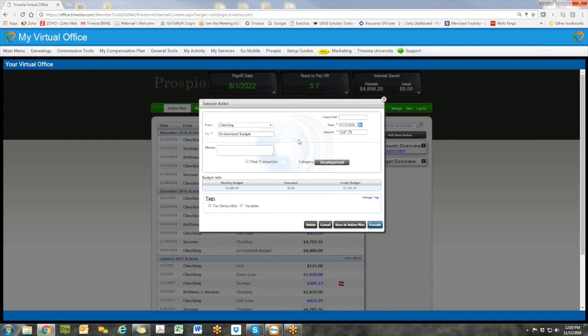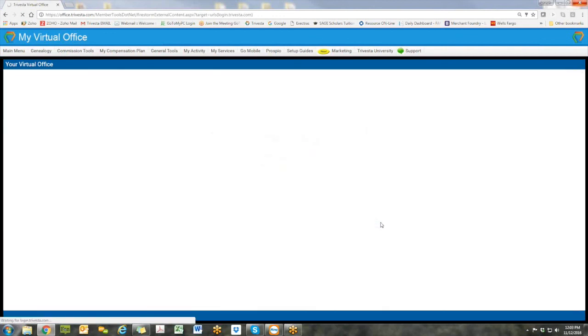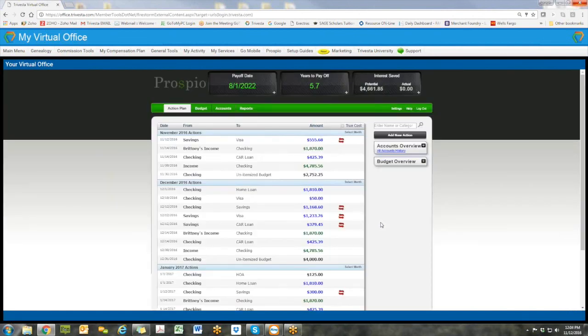You're not going to hit Final Transaction on this because you're not done with it for the month. You still have the rest of this month to spend from this budget. You still have this much to spend out of your budget. You're not done with it, so you're not going to hit Final Transaction. But when I hit execute, it's still going to update my program. It's going to update the amount in my accounts, and it's going to put the remaining amount of my budget on the action plan. I still have $2,752.25 to spend.